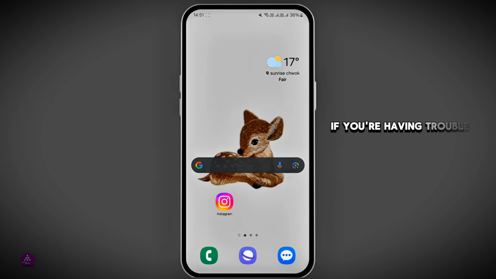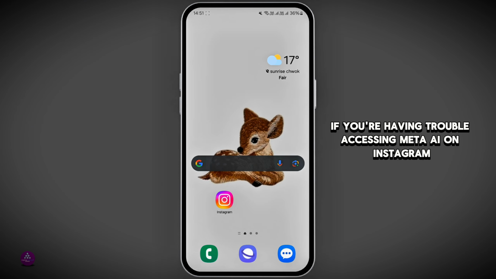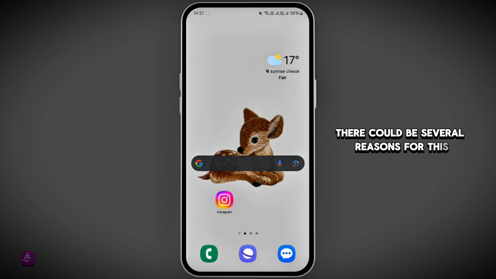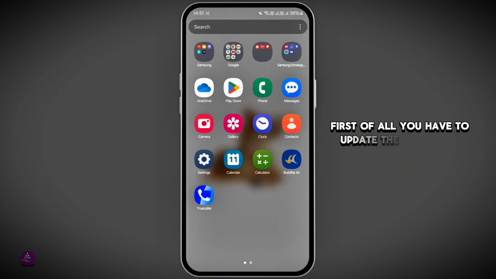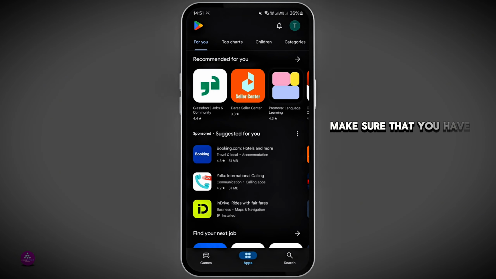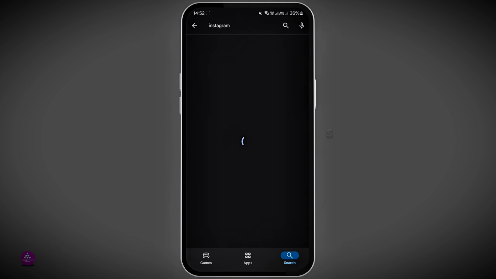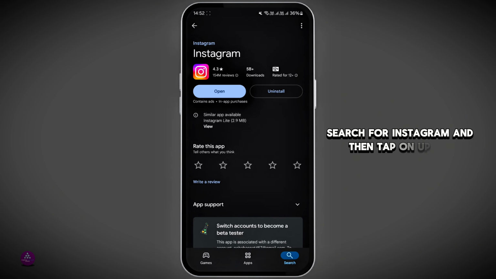If you're having trouble accessing Meta AI on Instagram, there could be several reasons for this, including app settings and regional availability. So here's how to troubleshoot the issue. First of all, you have to update the Instagram application. Make sure that you have the latest version of the Instagram app. For that, you have to go to the Play Store or App Store, search for Instagram, and then tap on Update if the new version is available.